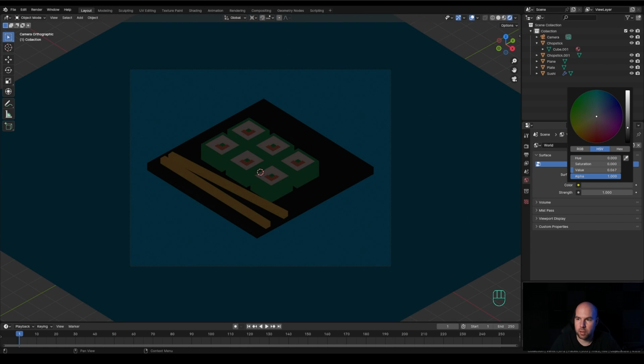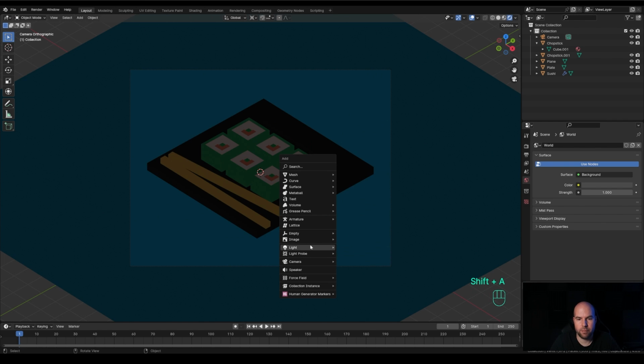So let's go back a little bit here, and now let's press Shift A and we'll add a light, and we'll add a sunlight. The spotlight and area lights are another type of lights that have different properties, but similar to point light, they have fall off.